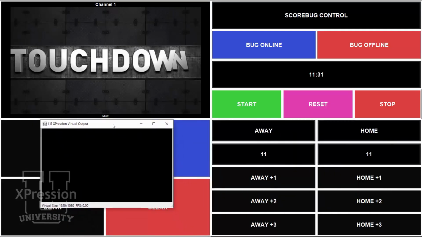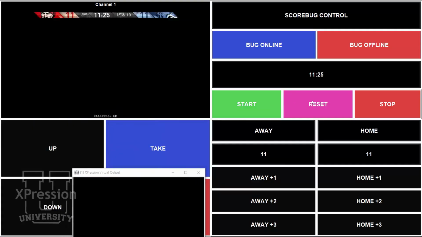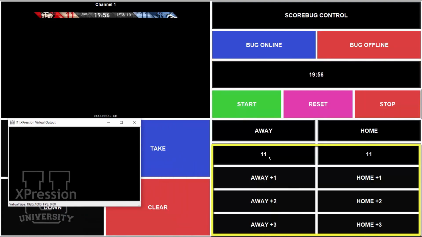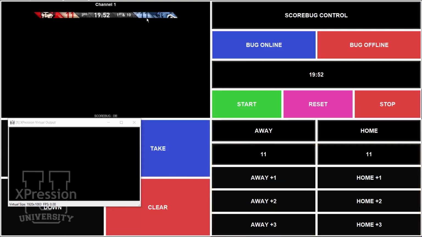The final exercise we're going to do today is create some parameters in Dashboard, and we're going to link those to our objects in XPression. So what we've done is we've created a timer, and we've data linked that to the score bug time in our XPression scene. We have the option to stop, reset, and start the timer. And then we've created some parameters to control the home and away score. And we can see that we've data linked those to our XPression scene as well. And we've created buttons to increment the score.